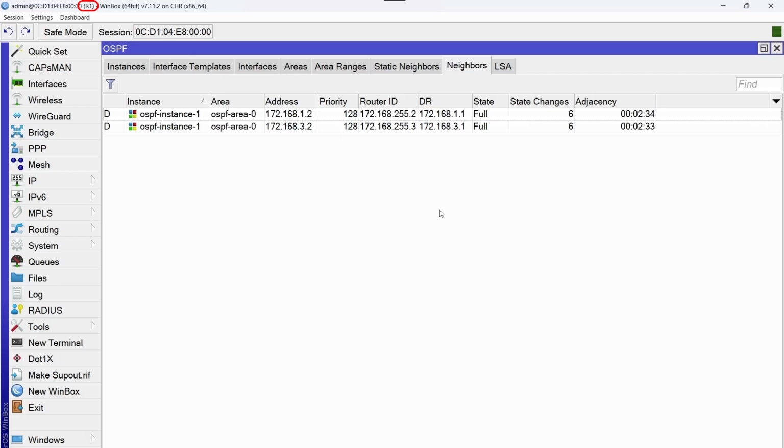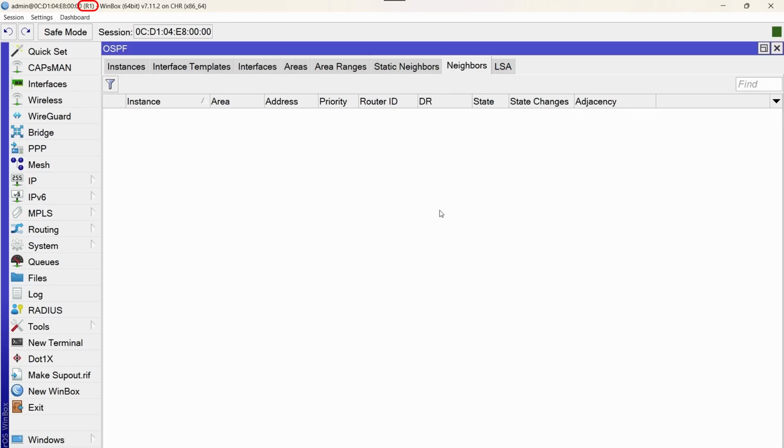Now if we go to neighbors, these adjacencies should automatically drop because we do not have the security configuration set on R2 and R3. Okay, the adjacency with R2 has now terminated. Let's wait for the adjacency with R3 to terminate. Okay, it has finished. What we need to do to re-establish communication is simply add the security part on R2 and also on R3.